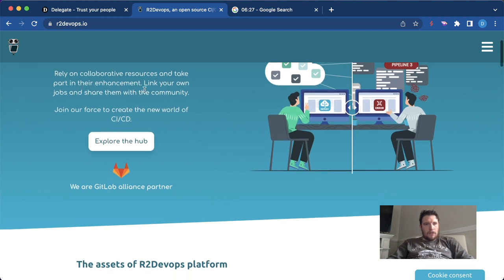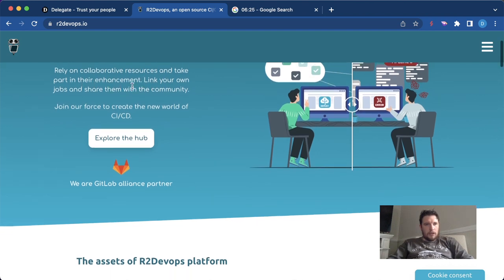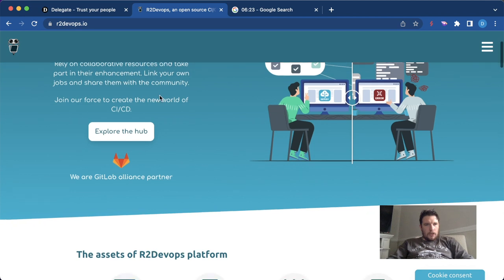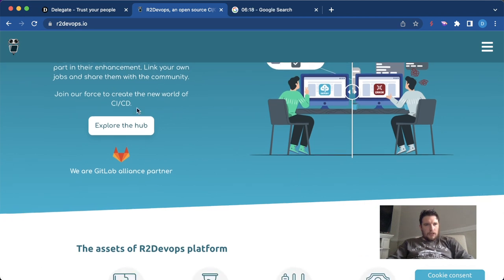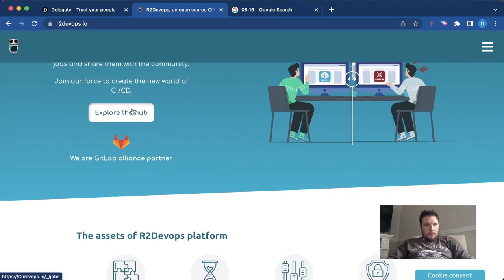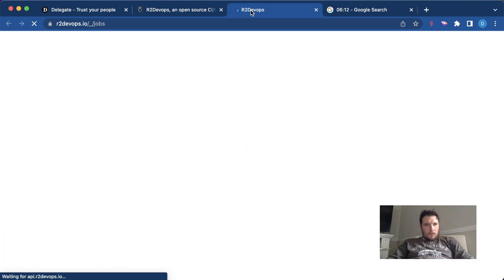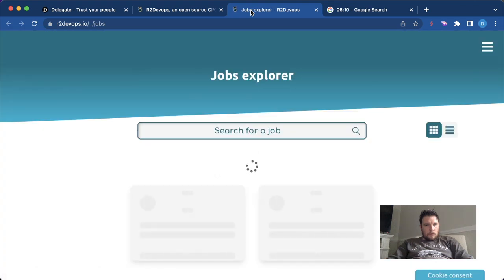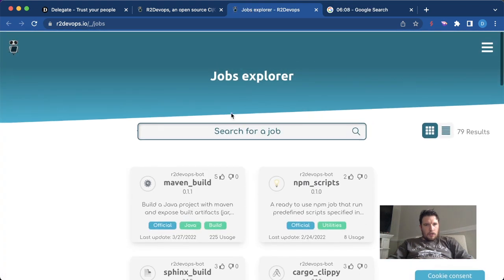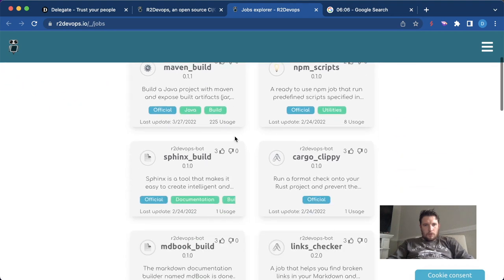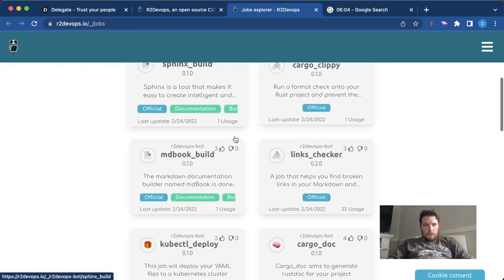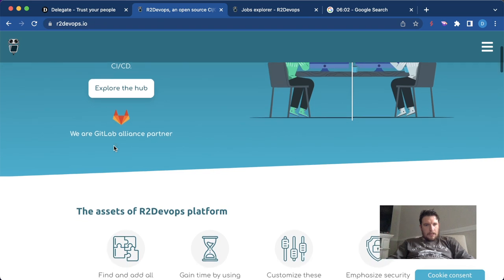Rely on collaborative resources and take part in their enhancement. Link your own jobs and share them with a community. Join our force to create the new world of CI/CD. Explore the hub. Let's do that. Jobs. Okay. Search for a job. I don't know what any of this is. Let's come back to that.